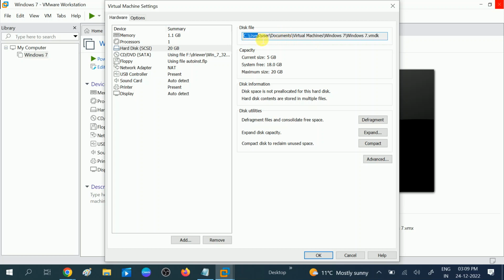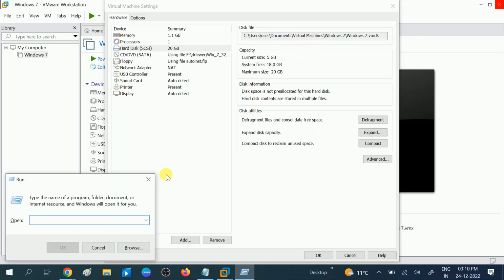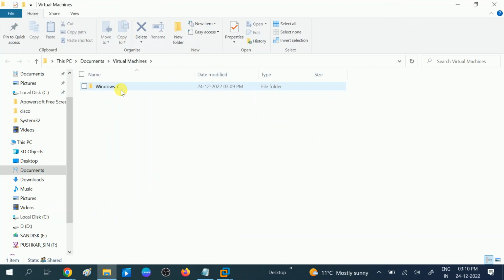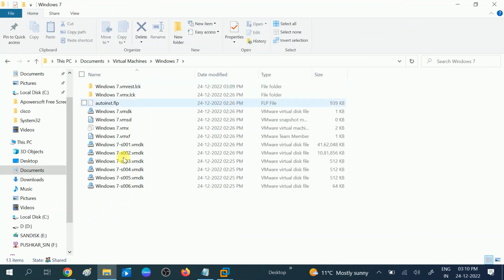Let me copy Users, Documents, Virtual Machines, and from here let me copy this and exit. Okay, just paste the path here, Windows plus R button. Now Windows 7. So this is the directory. This is the right directory of the Windows VM machines.